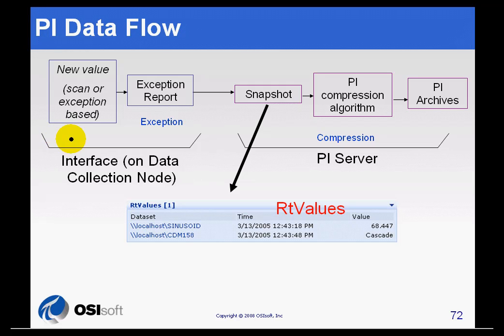When new values are introduced into the PI system, they come from a program called an interface. This interface is generally on something we call a data collection node. That's where the interface application runs. The interface is doing what we call exception-based scanning. We're retrieving data on, say, a frequency of once a second, but we're only passing the values on to the PI system if those values pass something called the exception test.